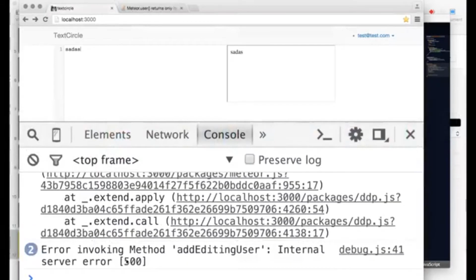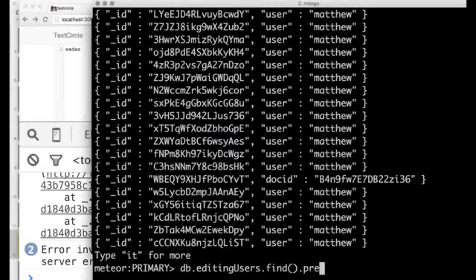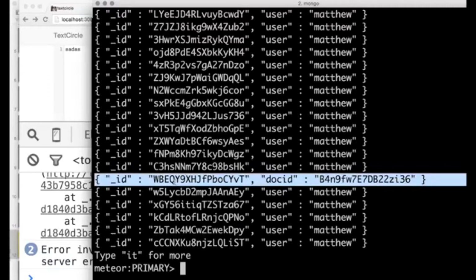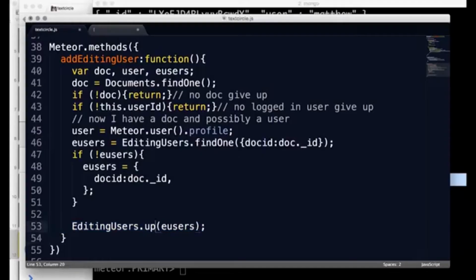Right. Okay, so I'm getting an error, and the reason is that basically it's not very happy. So I've got that one there. The reason it's not happy is because I'm trying to create another e-user with the same ID, and it's not happy about that because I've pulled one out of the database and then I've tried to insert it again. So once there's one in there, it pulls it out and it tries to insert it again. You can't insert two things with the same ID. So what you do instead is you do an upsert.